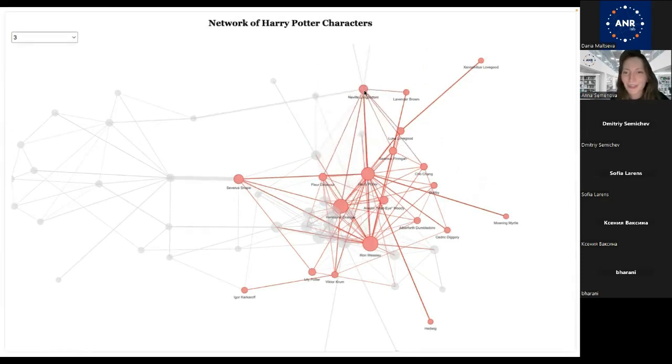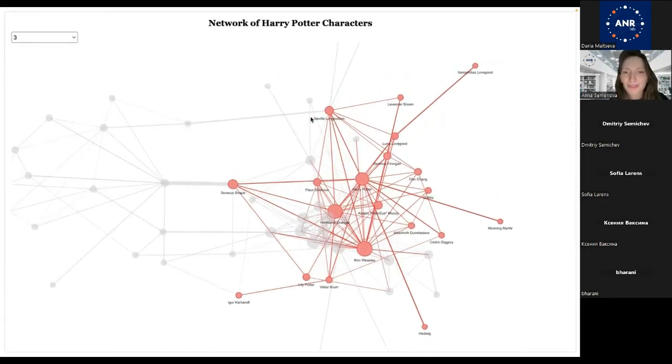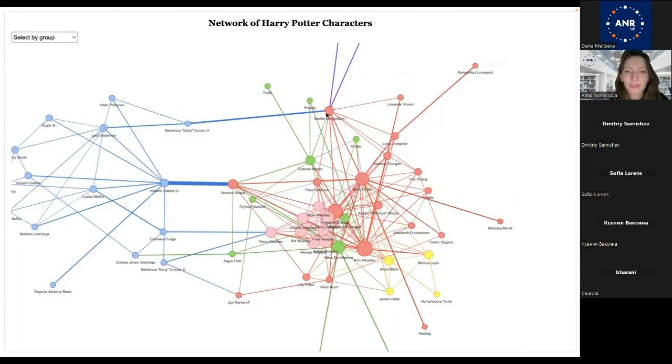And for me, it's quite surprising that Neville Longbottom, Neville Dolgopoops in Russian, this character has such a strong connection with this part. Okay, so yeah, and also Argus Filch is quite debatable, right?